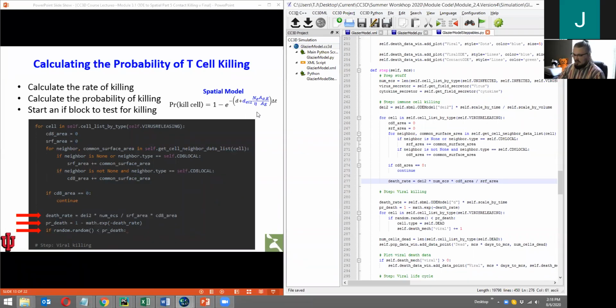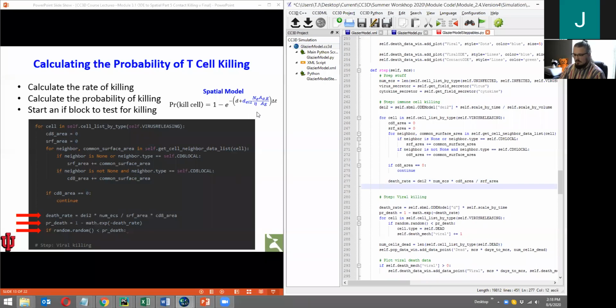Now, using the Poisson distribution, calculate the probability of death. Call this variable PR underscore death for probability of death, and that equals 1 minus math.exp negative death rate, according to the Poisson distribution shown on the top right.